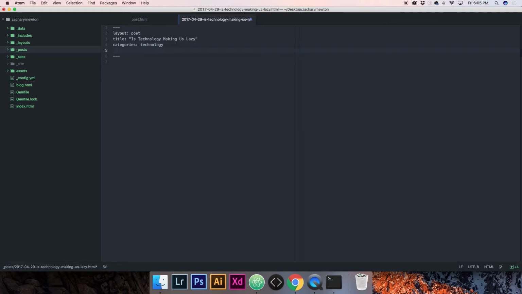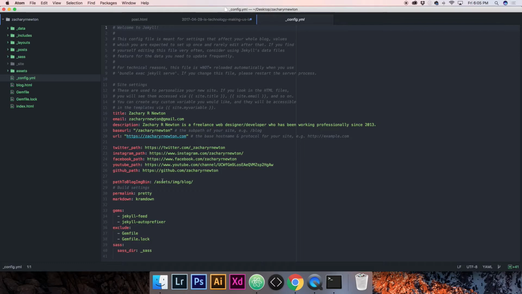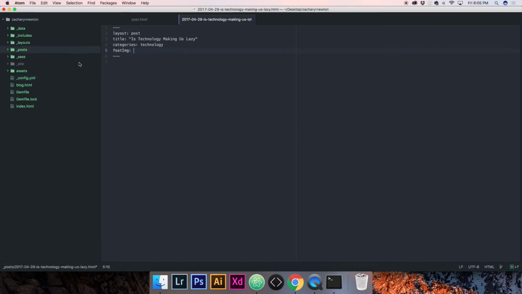Beneath that, we're going to write our featured image. So we're just going to call this feat_img, just like that. And then instead of writing the whole path to this here, because we added the path to this bin here in our config.yaml, we can just write the file name. So I know the file name is basically the exact same name of the file for our post.